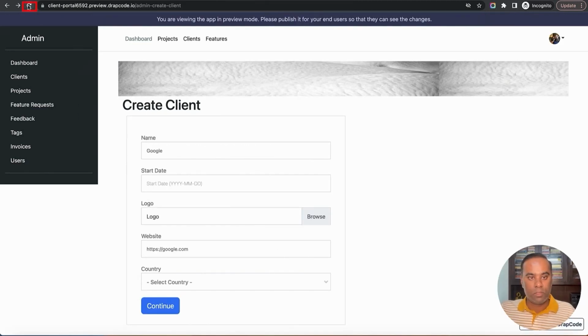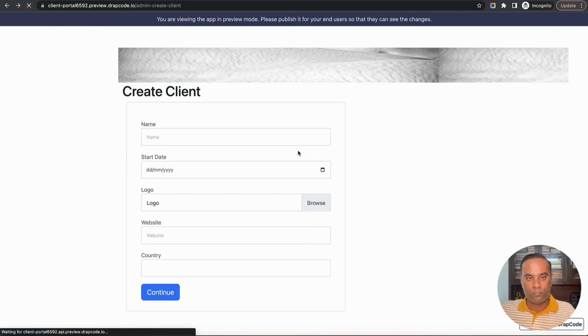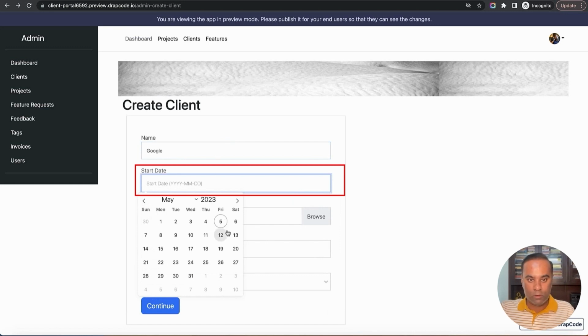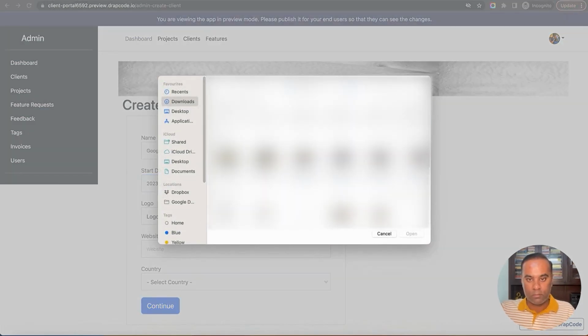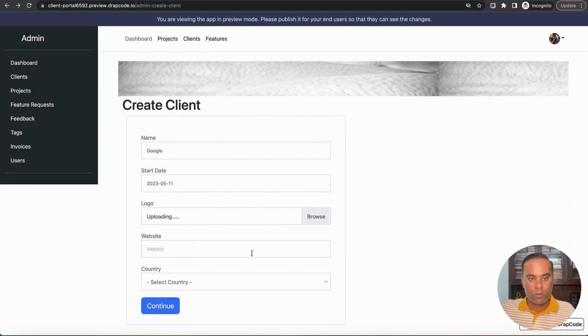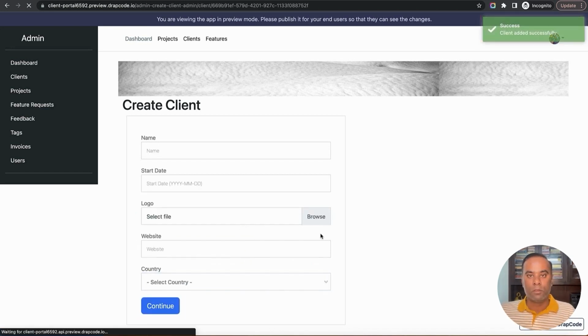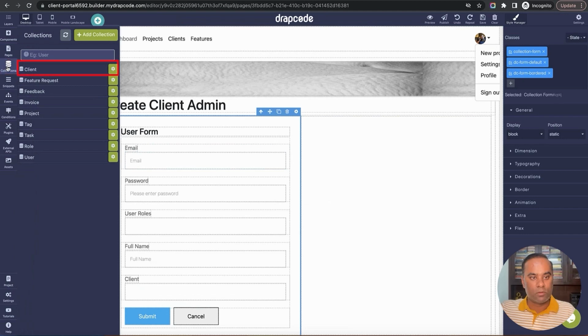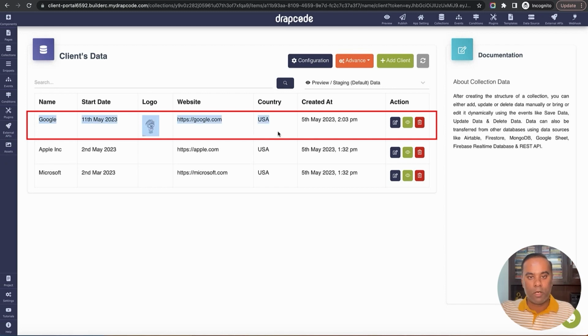So now let's go here, reload the page, do it again. Google, some start date, some logo of Google, website, in country. Okay. Now I'll continue. So it has created a client. If you go to the database and you see, you will be able to see the client. So let's go to the database and see the client. The client will be there. So the client got added.